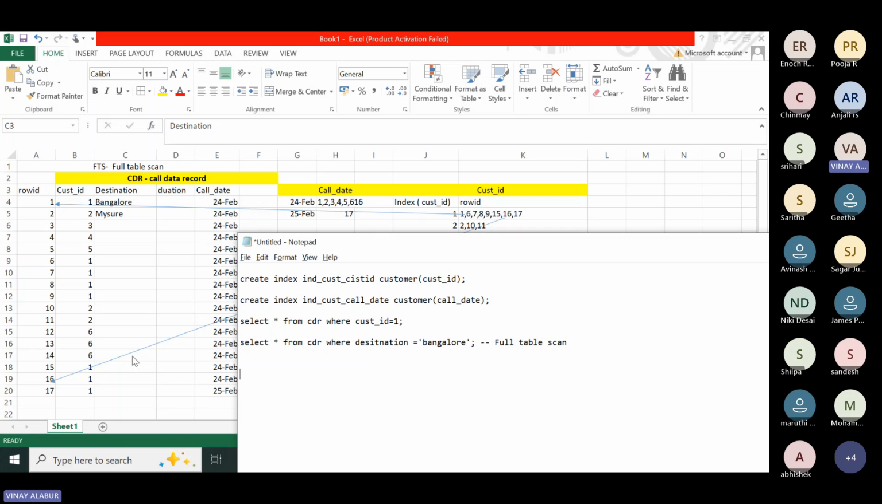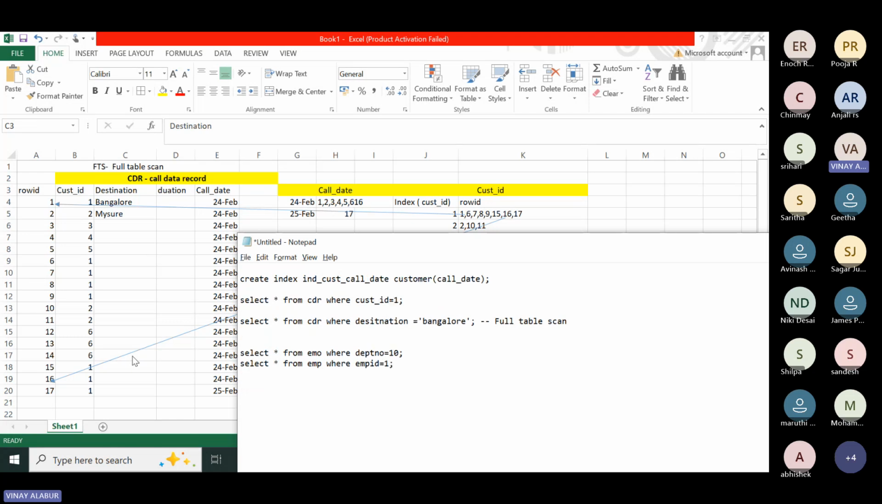What columns are usually indexed? For example, select star from EMP where department number is equal to 10. Usually columns that are used in a where clause are indexed. This is where I am using the filter clauses. Only those columns are indexed. Otherwise, if you have an employee table and all 8 columns are indexed, what will happen? The moment you do any DML operation, all 8 indexes have to be manipulated. It's very, very expensive and it slows down your operations. You do not index all the columns.